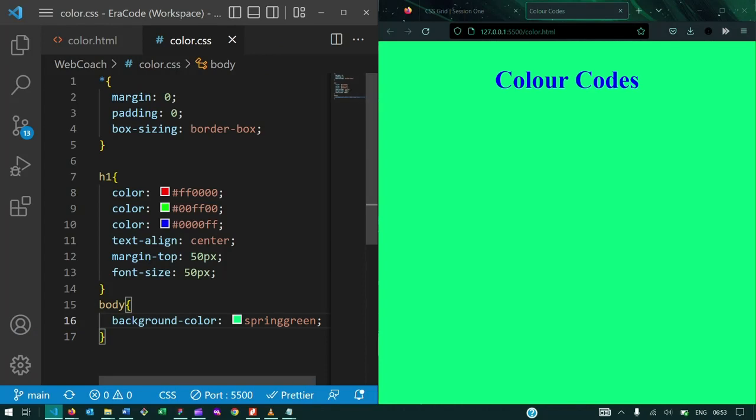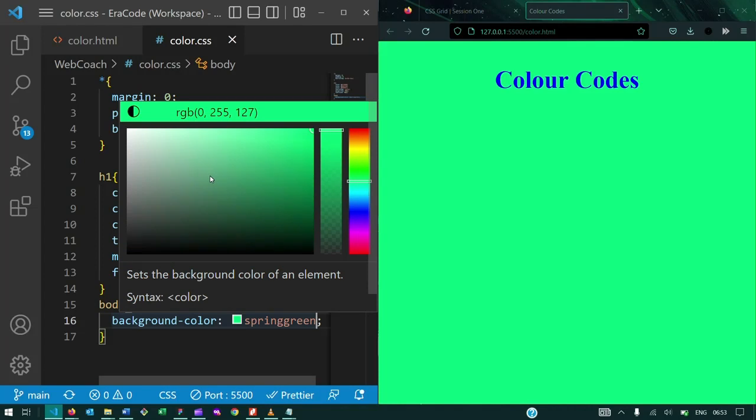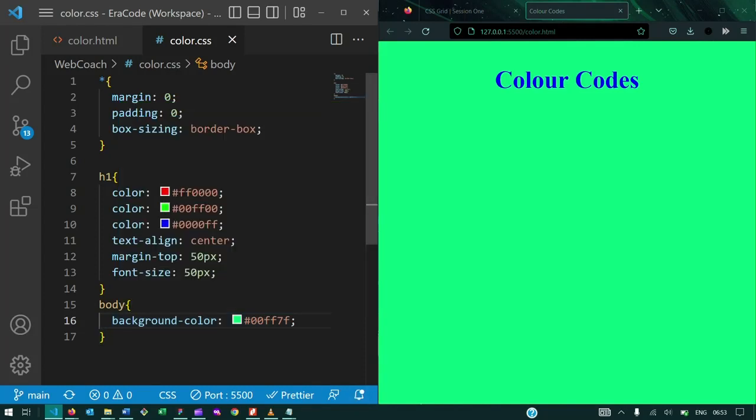If you hover over it, you will see the RGB code. RGB stands for red, green, and blue. The first one represents red, the second represents green, the last represents blue. But let's focus on hexadecimal. Just click here, that's the hexadecimal code. On the hexadecimal side, the first two characters are 00, the second two are FF, the last two are 7F. This is the hexadecimal color code for spring green. You see now it has changed to spring green.